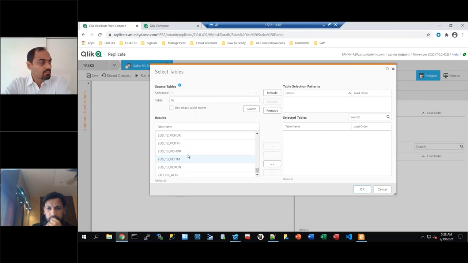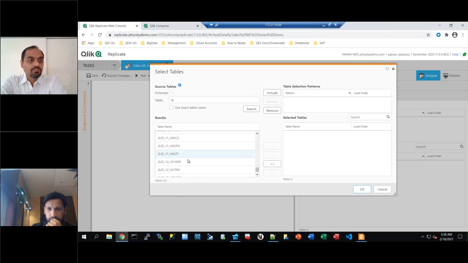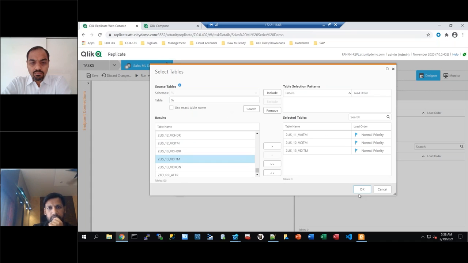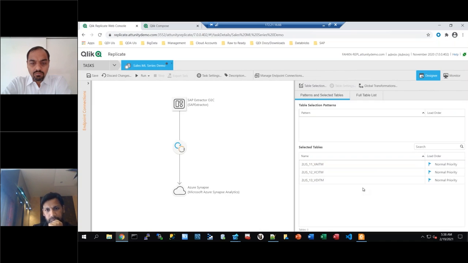The tables that are on top of my mind are VCITM. I think these are some sales distribution, VAITM and VDITM. Right, these are the three tables. I'll say okay. Once I've selected the tables, I can do certain transformations that I spoke to you about, right?